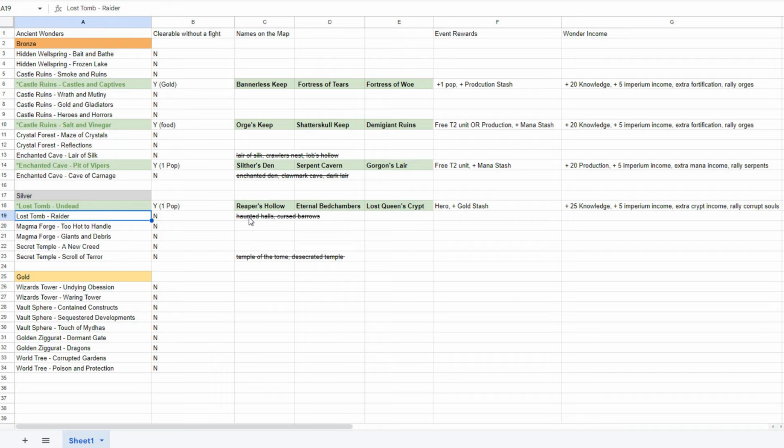It's better to send a hero towards a location like Reaper's Hollow and Eternal Bedchamber and Lost Queen's Crypt all by themselves, just so that they can set up an outpost and claim the location and get that hero benefit as early as possible. But if it's a Haunted Hall, then there's no point in sending a hero over that way all by themselves. I also listed off things that were very similar to the Pit of Vipers here.